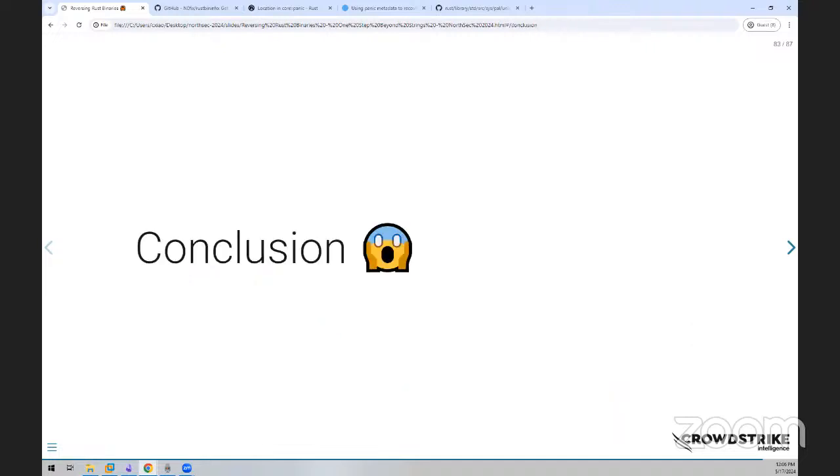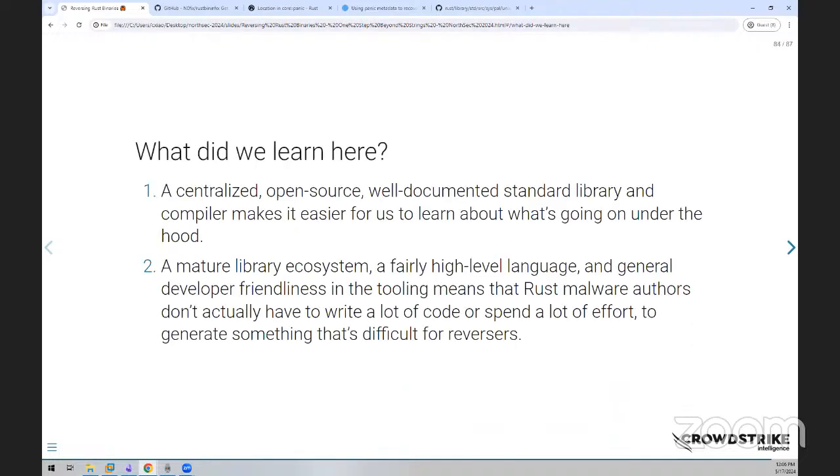Okay, I think that's it. That's the conclusion. What do we learn here? Hopefully some things, but I think the general themes here are that a centralized, open source, well-documented standard library and compiler makes it easier for us to go and look at source code, look at implementations, and see what's going on under the hood, right?